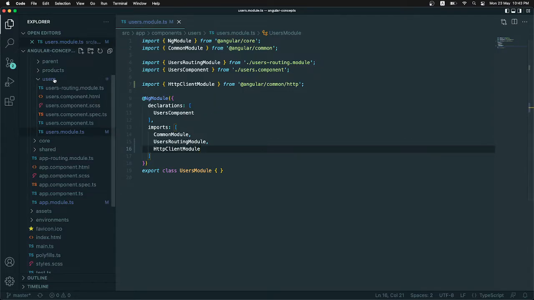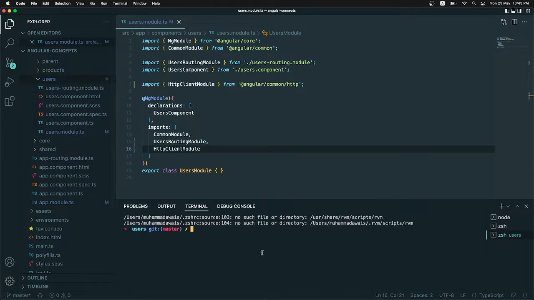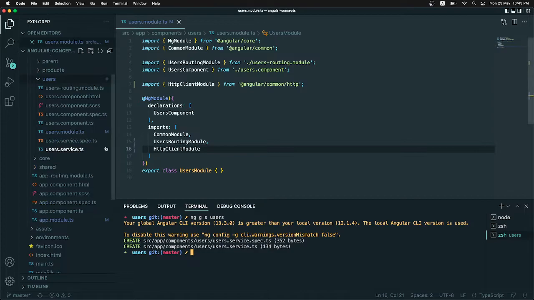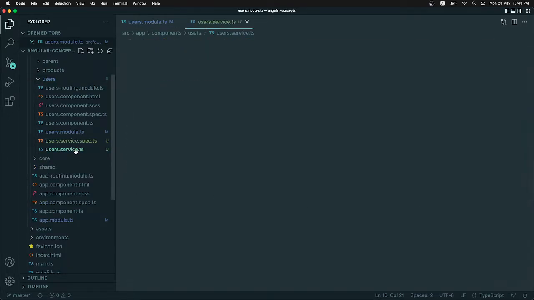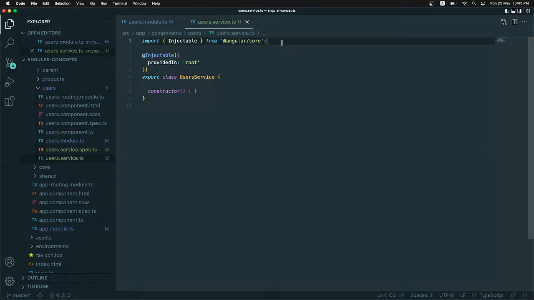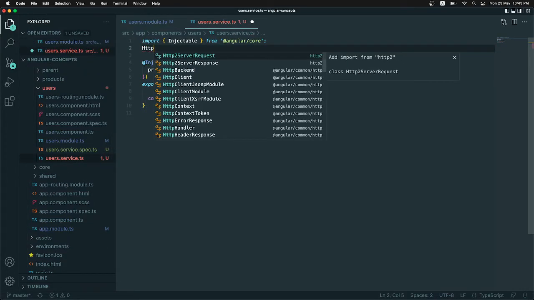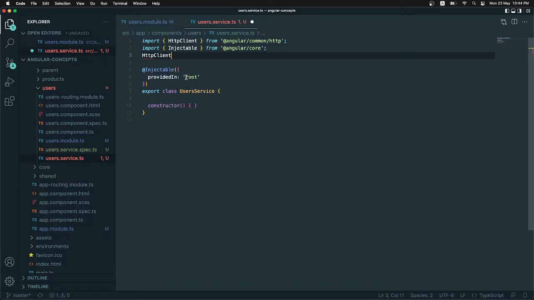The second thing is, this is my users component. Inside that users component, I will open the integrated terminal and write ng generate service users. This will create a service inside my component. So this is a service. Now inside that service, I have to use the HttpClient. Here you can see.